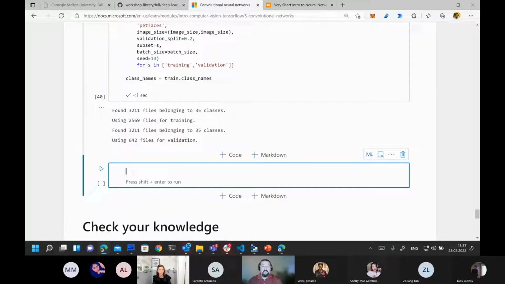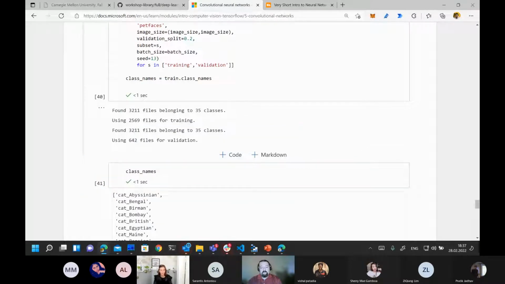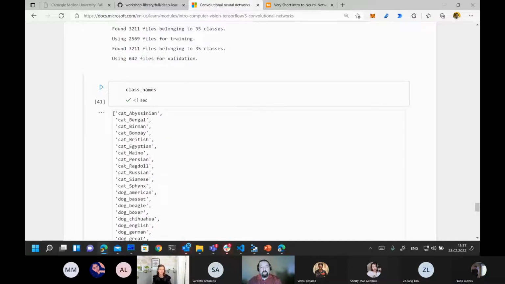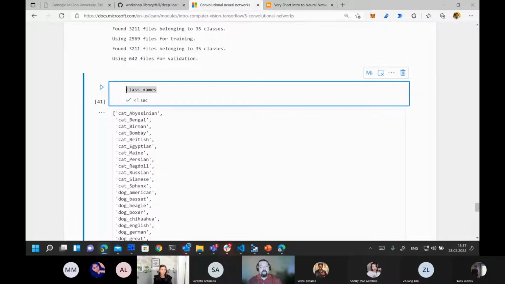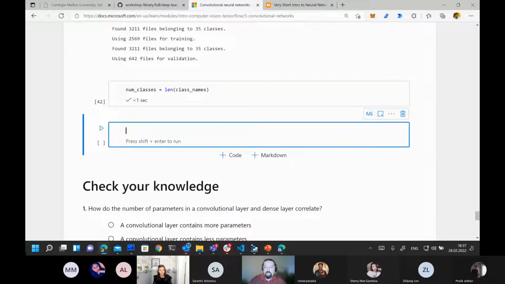So if we run it, you see that it automatically found the images and found that there are 35 classes, and we can say class names equals train class names to see what are the names of the classes. And here are indeed all our directories. So let's define also a variable called num classes equals len of class names, which would contain the number of classes that we want to use for classification.